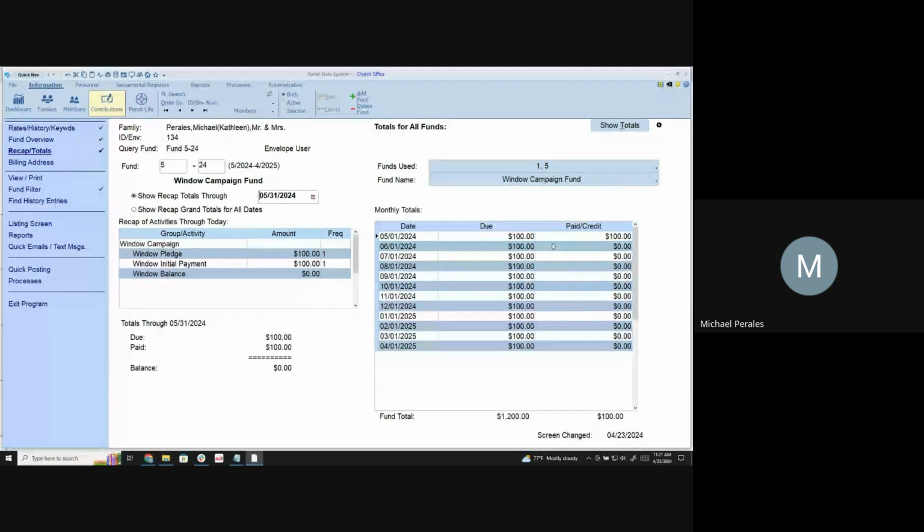On the right-hand side is where we can see the breakdown of the amounts. Now we call them due. Okay, so the amounts due and the amounts paid. So $100 was due in May, $100 paid in May. It's pretty straightforward. Let's go look at the non-parishioner.